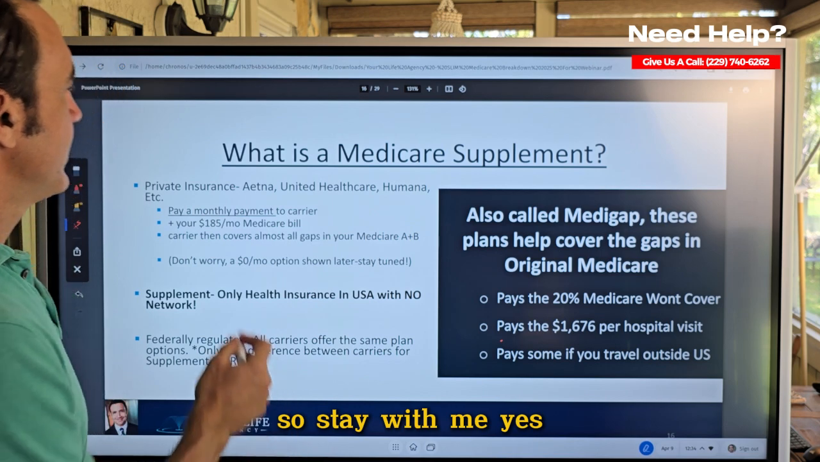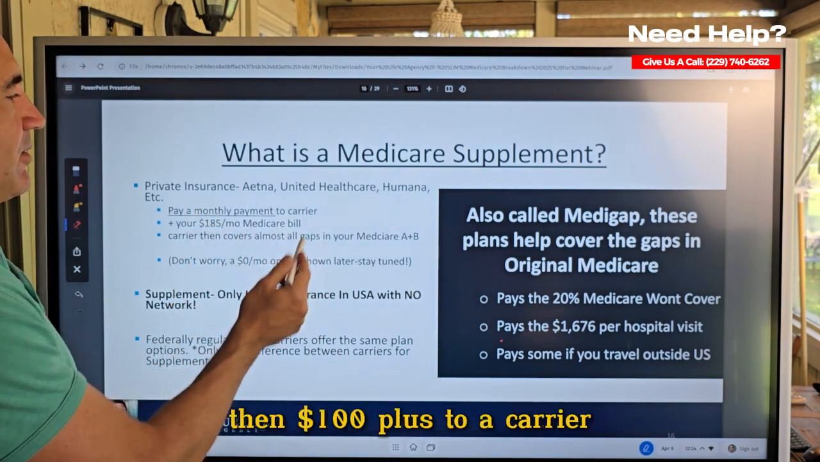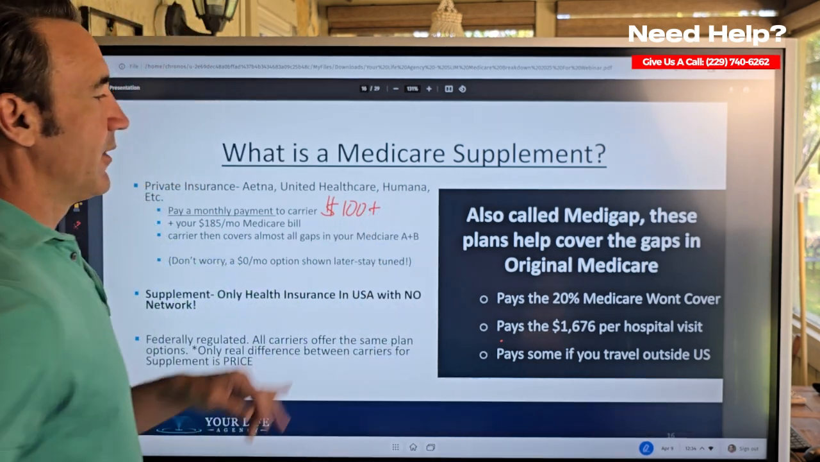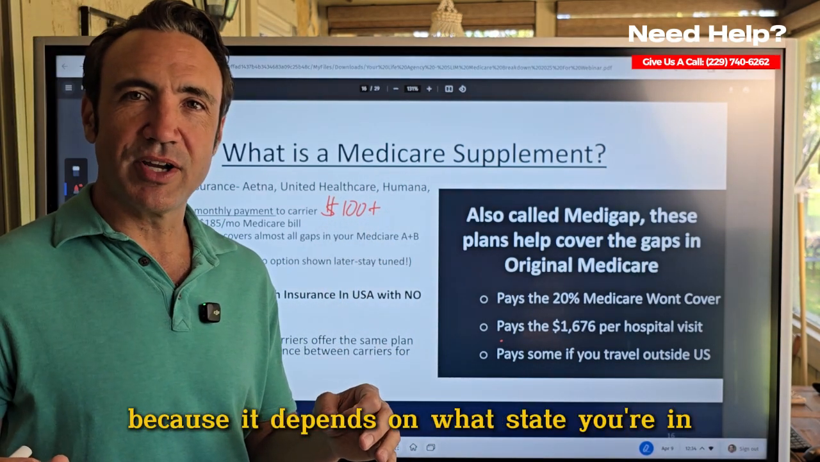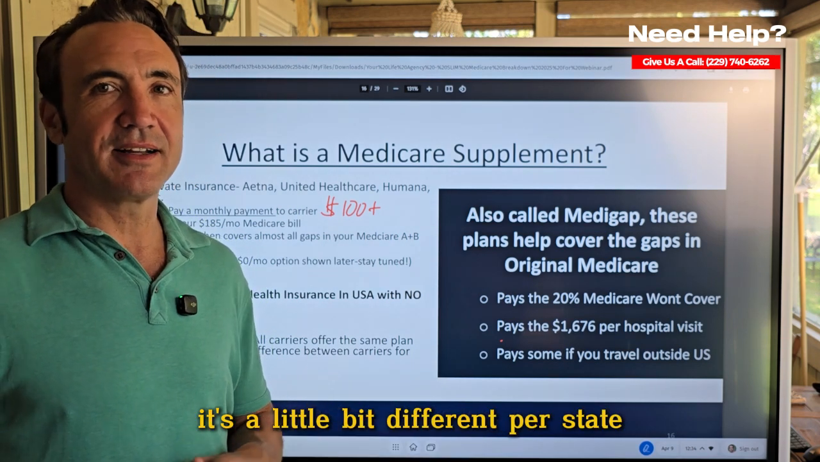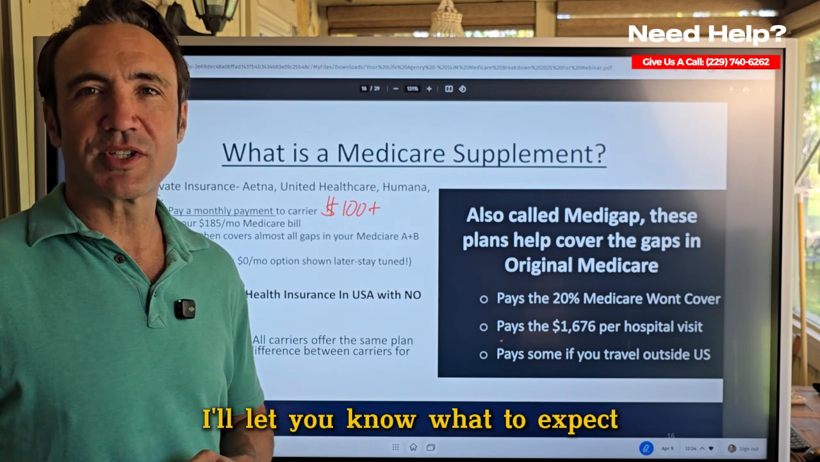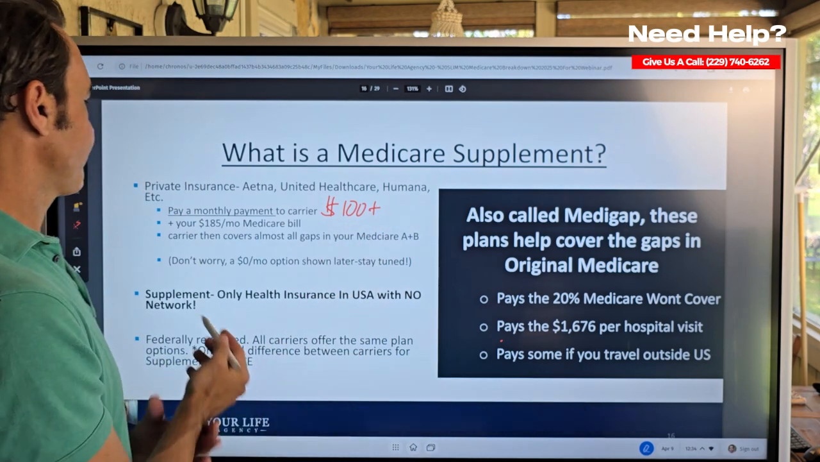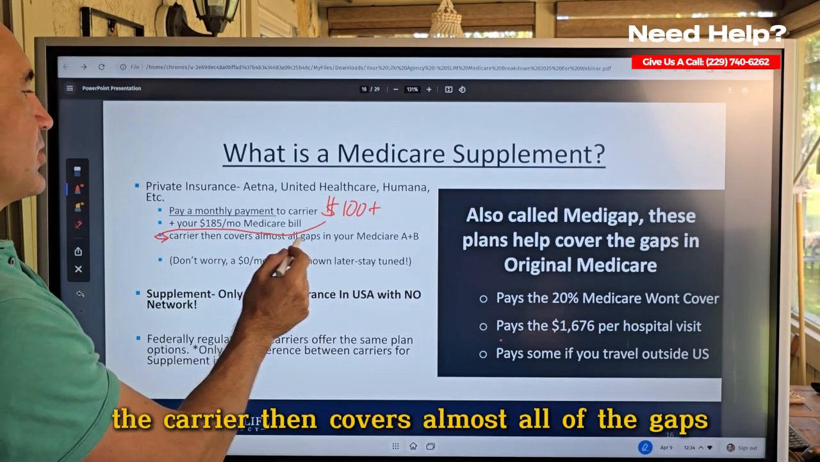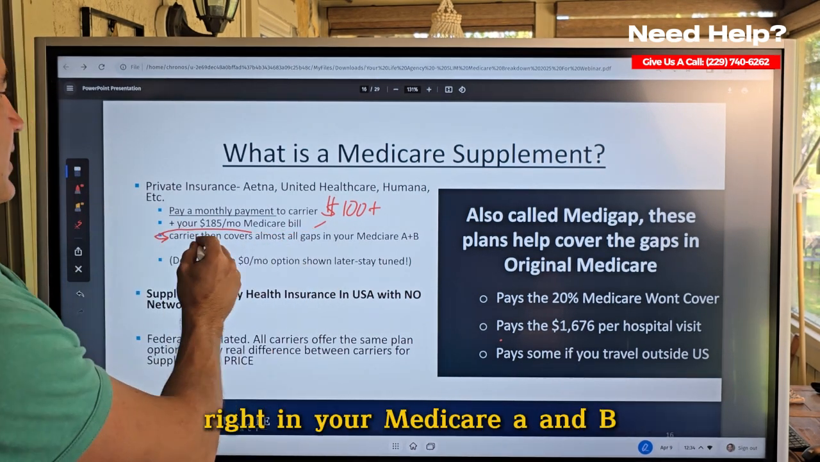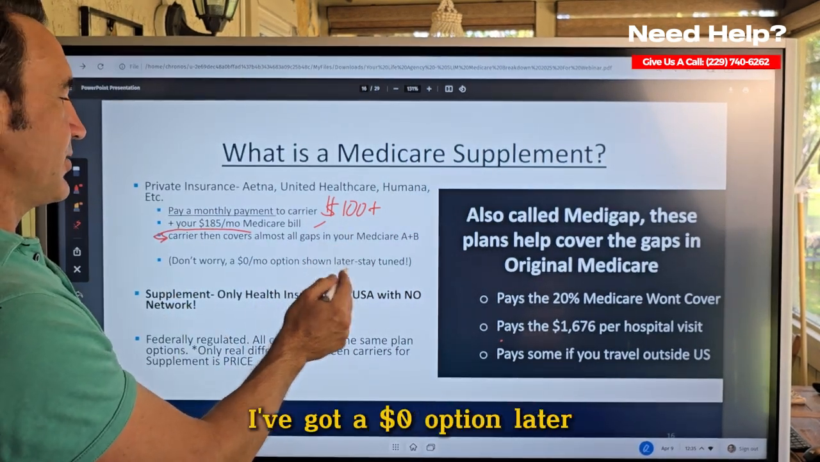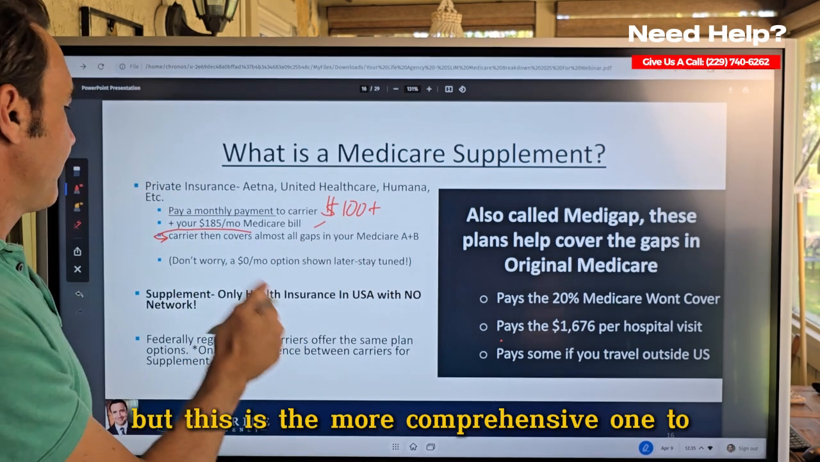So stay with me. Yes, you pay your $185 to Medicare, then $100 plus to a carrier. I'll write that here. Let's say $100 plus. The $100 plus is because it depends on what state you're in and in what zip. It's a little bit different per state. So when we get together, I'll let you know what to expect. But for now, let's say $100 plus. In exchange for you paying this $100 plus, the carrier then covers almost all of the gaps in your Medicare A and B, all right? So as I say, don't worry, I've got a $0 option later, but this is the more comprehensive one.